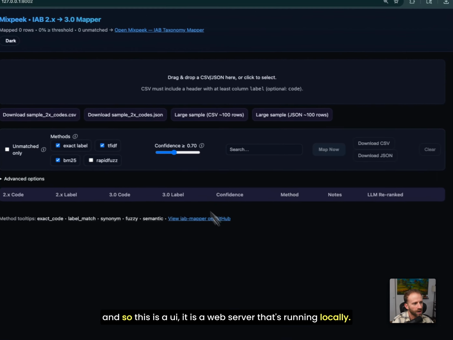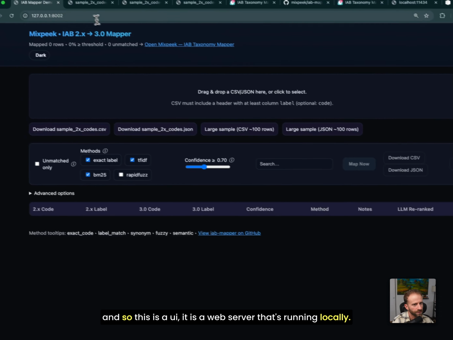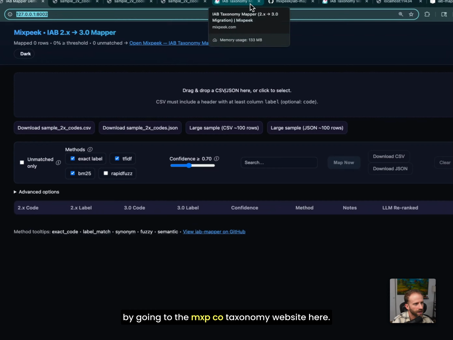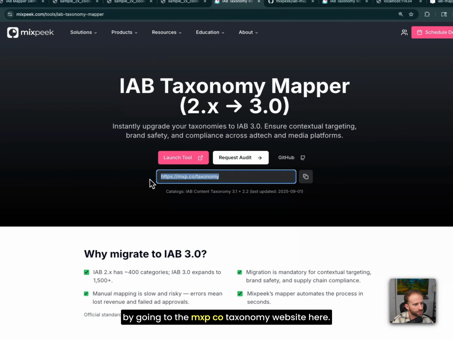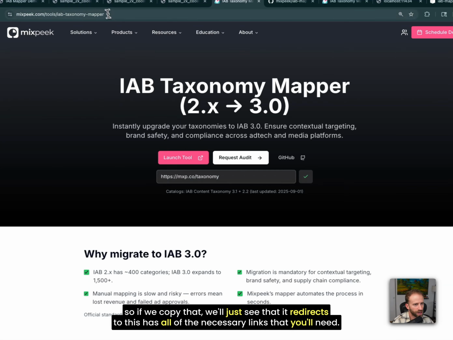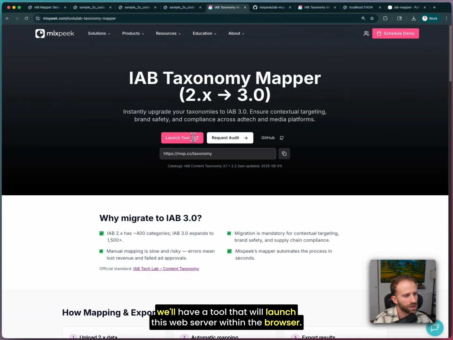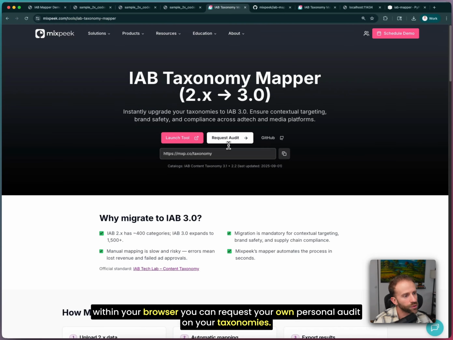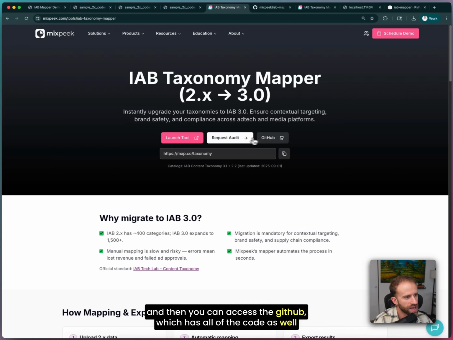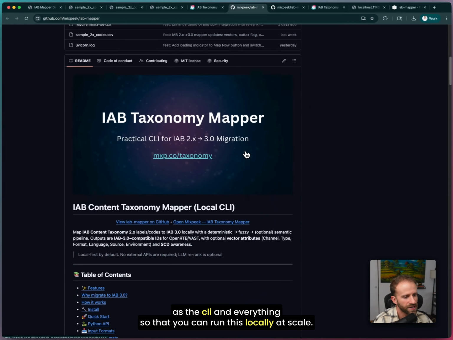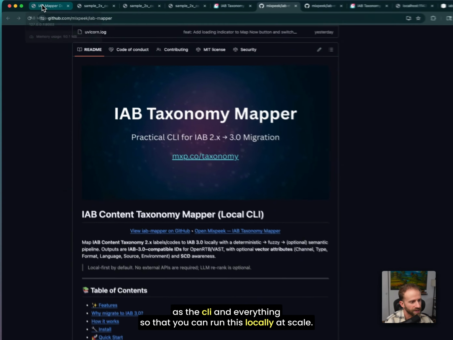And so this is a UI. It is a web server that's running locally. So as you can see, we've got the localhost service here. And you can access everything by going to the mxp.co/taxonomy website here. So if we copy that, we'll just see that it redirects to this, has all of the necessary links that you'll need. We'll have a tool that will launch this web server within your browser. You can request your own personal audit on your taxonomies, and then you can access the GitHub, which has all of the code as well as the CLI and everything so that you can run this locally at scale.